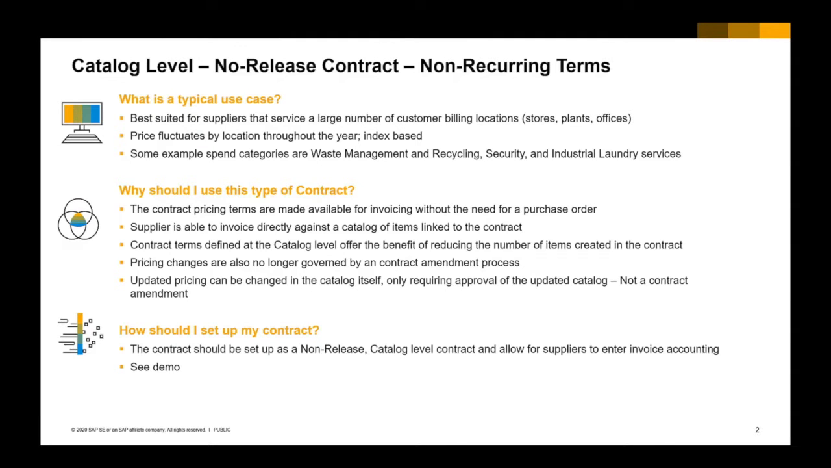So what would be a typical use case for setting up this kind of contract? This type of contract is well suited for suppliers that service many different customer billing locations. For instance, companies that have a large number of stores, plants, office locations, etc.